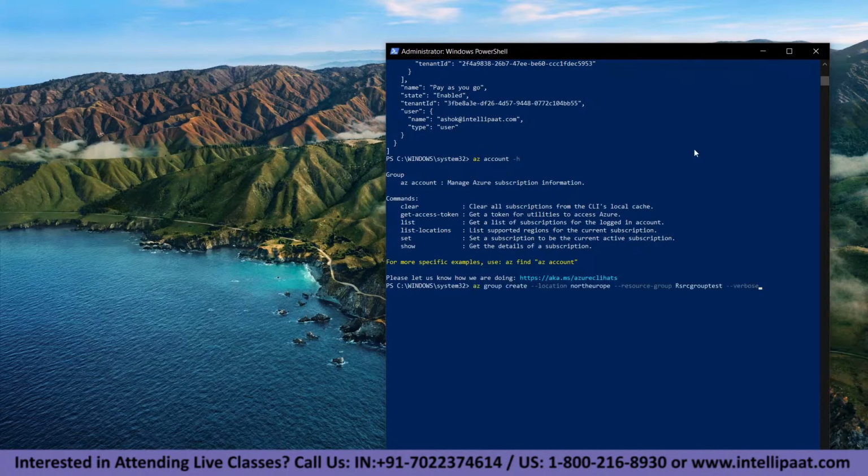So what happens here is, if we look, group create is the command that we are using. Then we are giving the location as Northern Europe, and then resource group. After resource group, RSRC group test is just a name of the resource group that I'm giving. So a resource group with the name RSRC group test will be created in the location North Europe. If I click enter, this is actually creating a resource group.